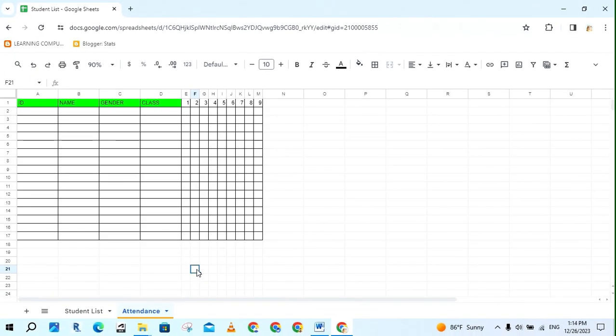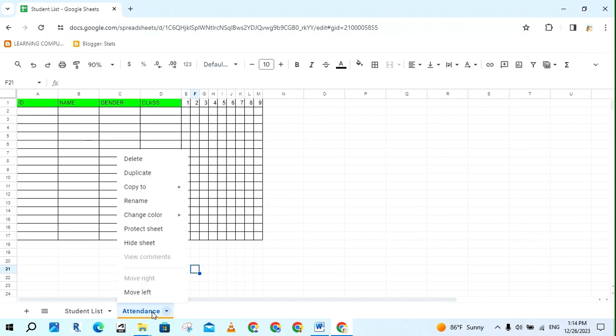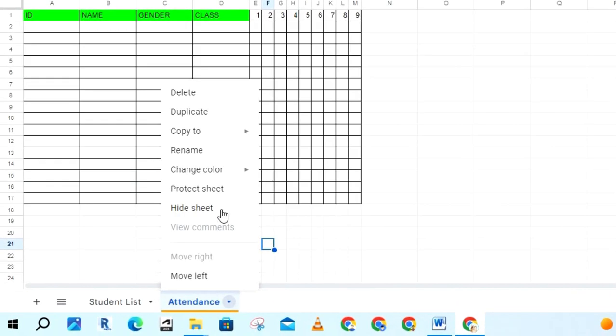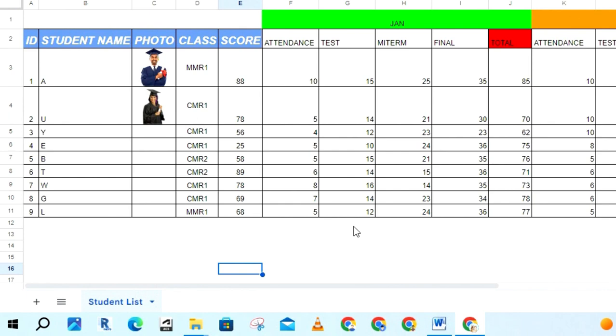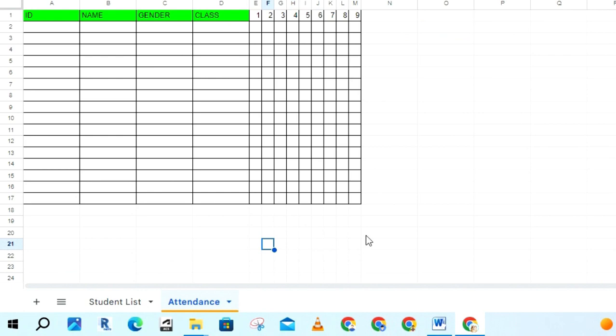Step 3, hide sheet. I want to hide this worksheet. I must right click on this worksheet and choose hide sheet. Okay, the result is that the attendant sheet is hidden from this file. If you want to unhide the worksheet, you just click on this button and choose this to show the worksheet. Okay, this step is finished.